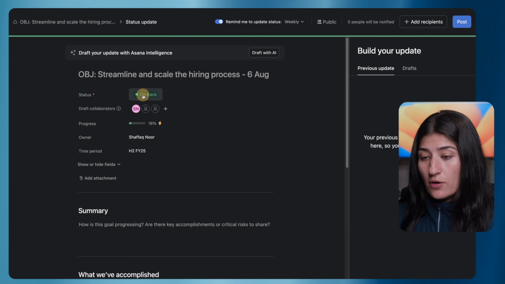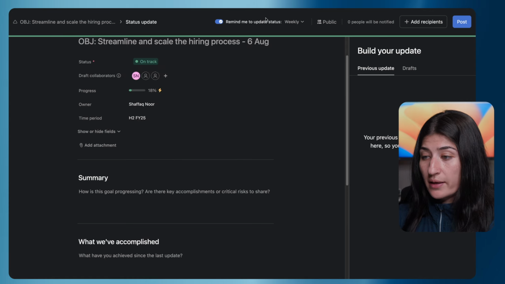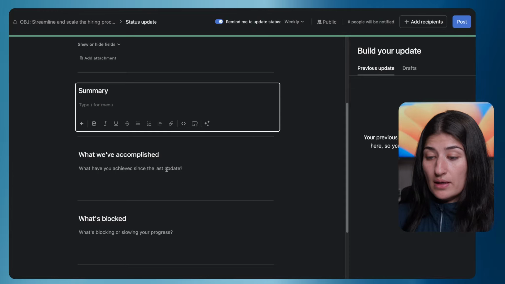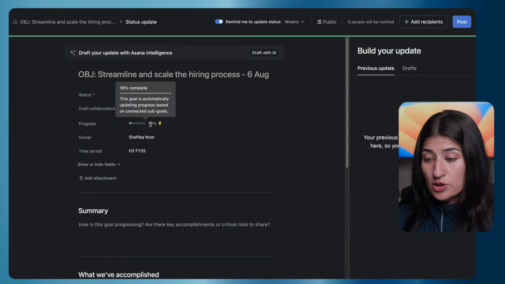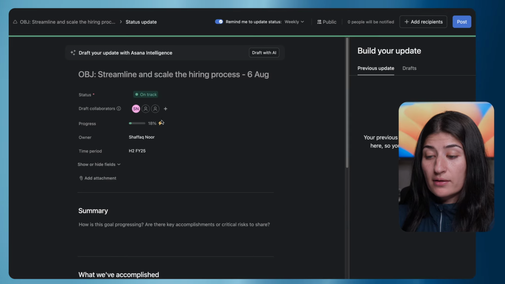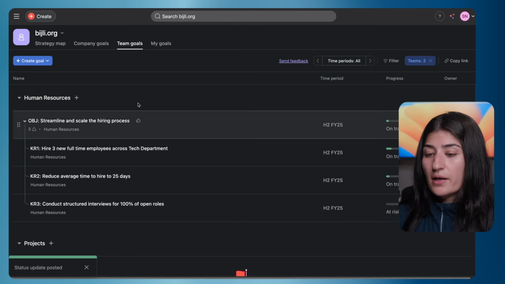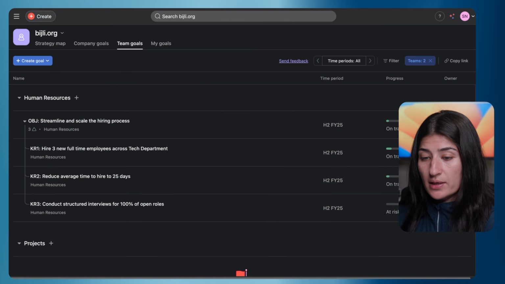All right, so I'm going to go ahead, set the status on track. I can give it a summary here as well. Like I said before, you can draft with AI, you can add your information, what's been accomplished, how it's progressing, what's blocked. We can put all that information. We don't have to update the progress because this is automatically coming from our sub goals. Let's go ahead and hit post. There we go. Now all of our goals in HR are up to date. And that's how you create goals in Asana.